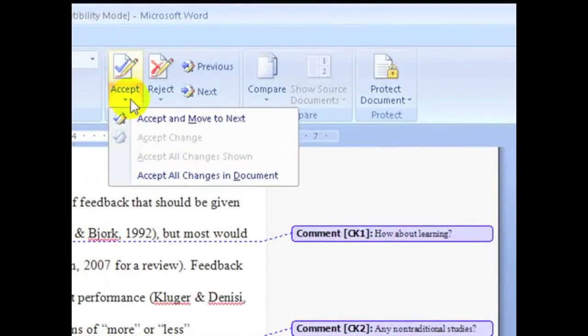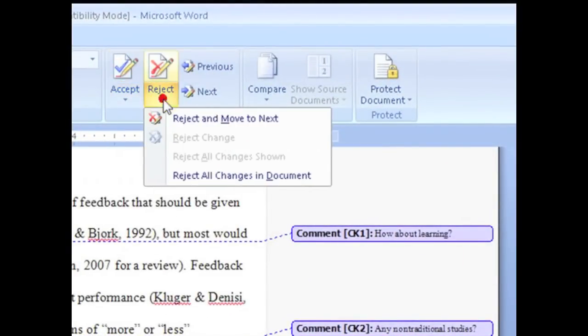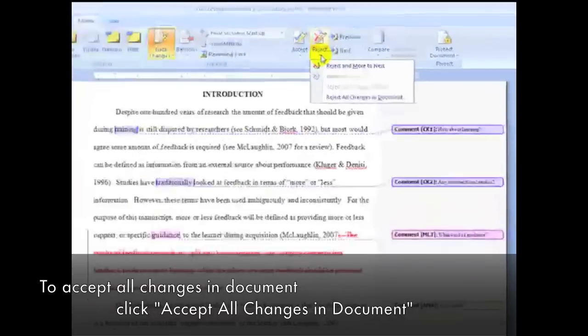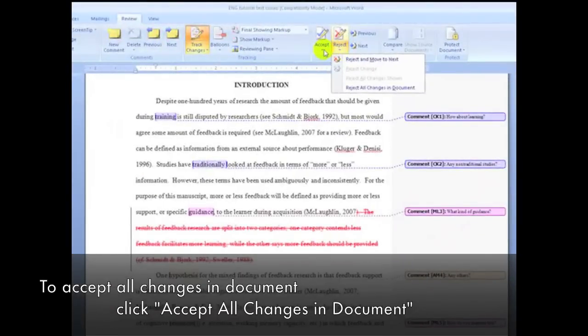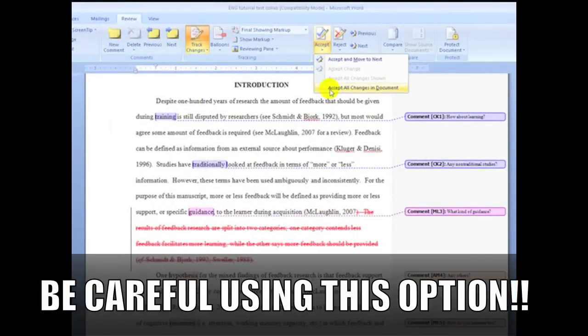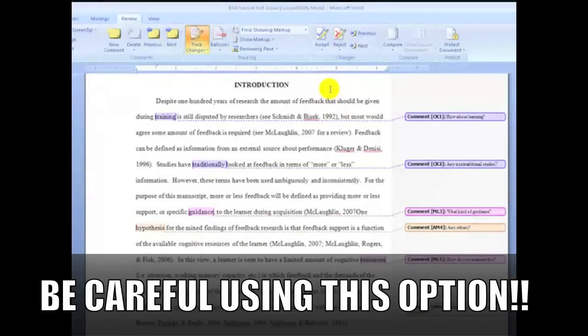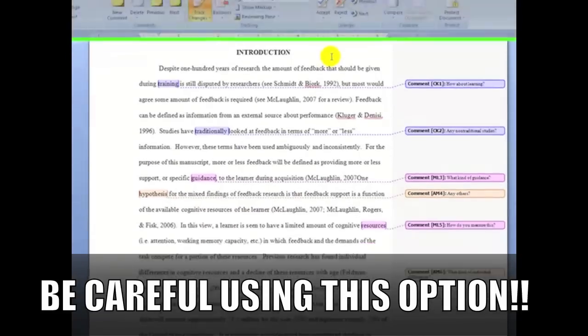If you have looked through all the proposed changes made to your text and would like to accept or reject all of them at once, there are options below the accept and reject icons. Be careful using this option. I can only recommend this to you if you're absolutely sure and you've looked over the entire document first.